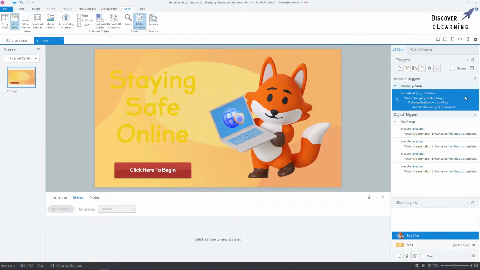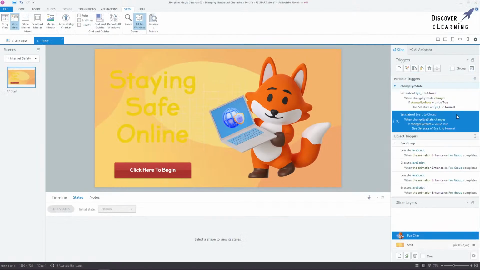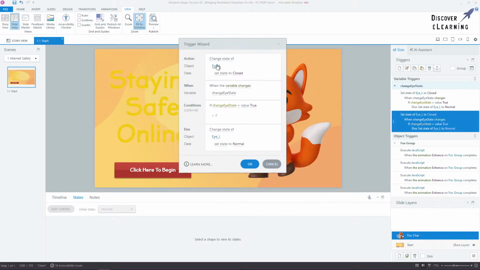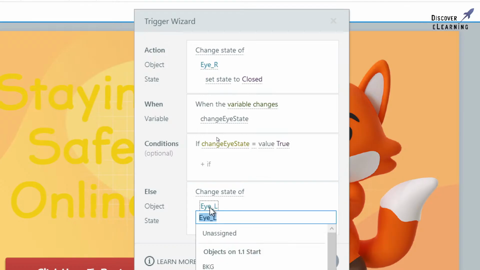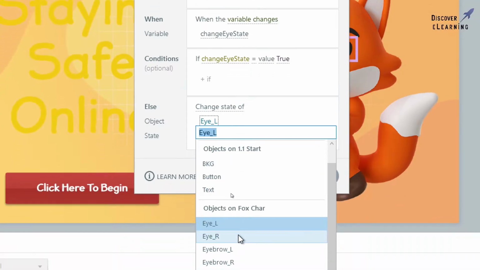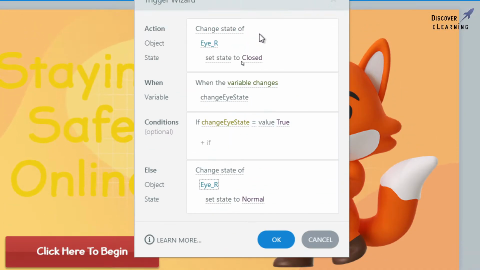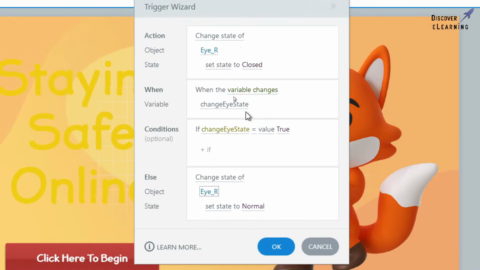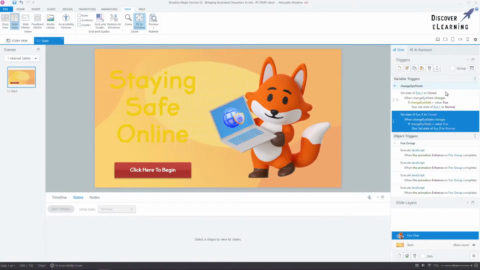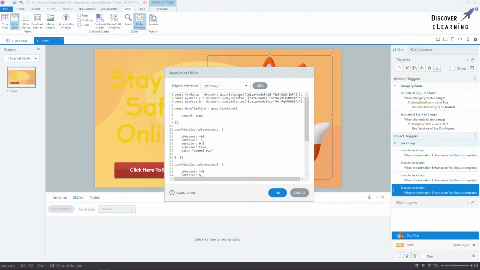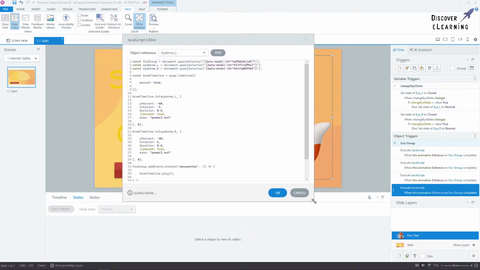So that's one trigger done, and then we just need to duplicate that in order to target our second eye shape. So we just need to go ahead and change the specific object on our timeline that we are targeting here. So change state of IR to closed when change eye state is true, otherwise change it to normal. Cool. So we're now ready to play with that in our JavaScript. This is where the fun and the magic is going to come in.